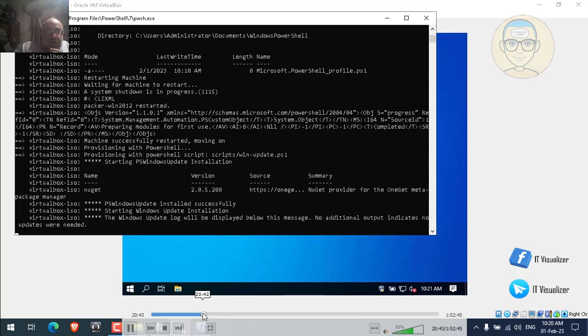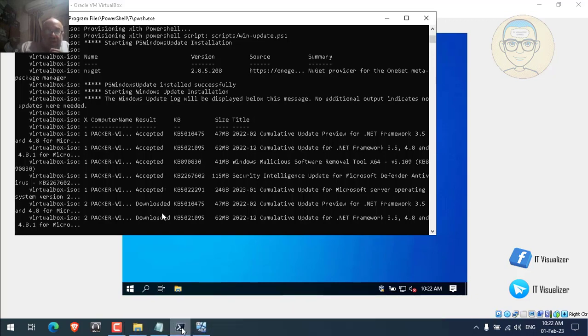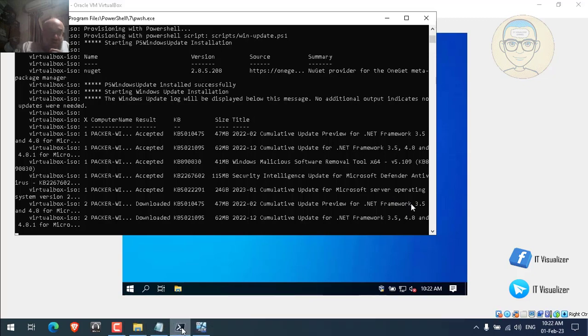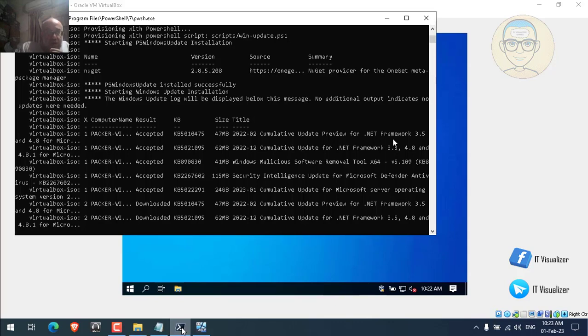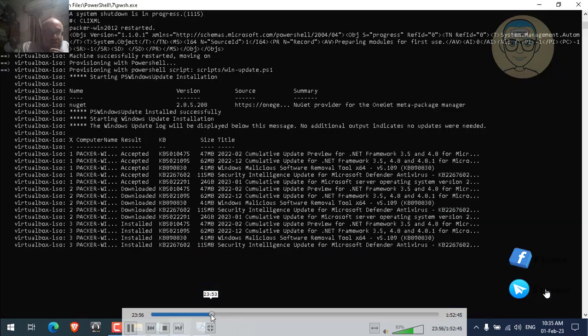So let's see. Here we can see that it will begin the Windows update installation. Let's go further. Here we can see it accepting the updates, then downloading the updates, and the last phase is to install them. We can see here that there is an update for .NET Framework 3.5. We have added this before, so this is a cumulative update for .NET Framework 3.5. Now it is downloading the update, and then it begins the installation of the updates.